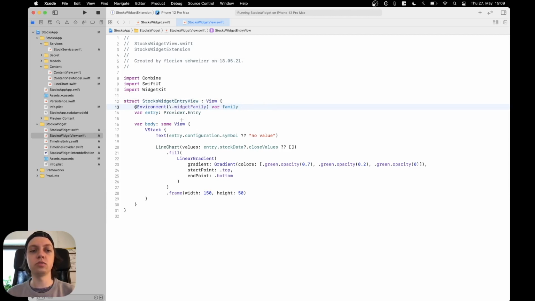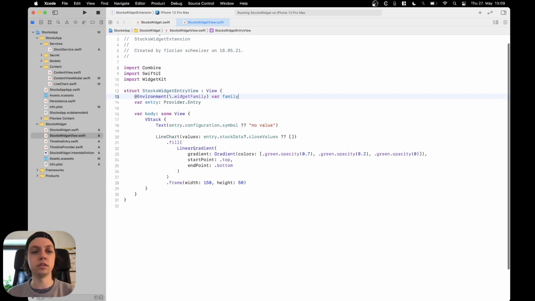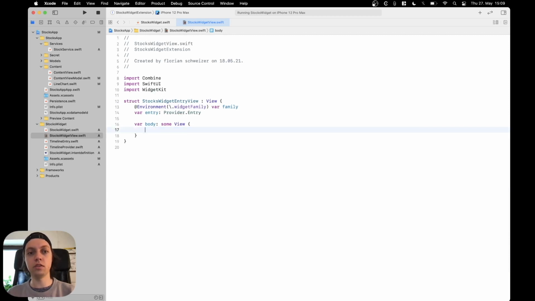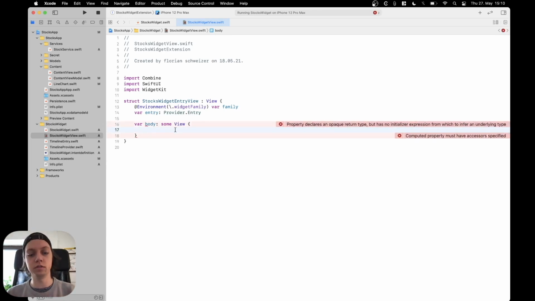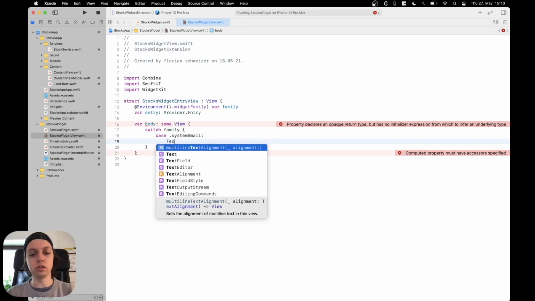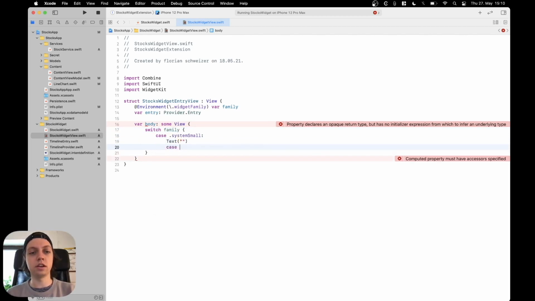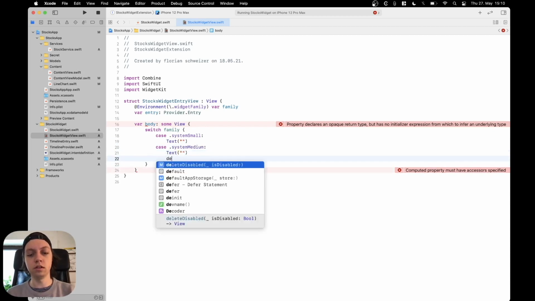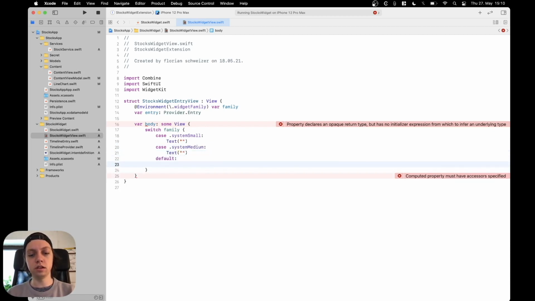And now we can change what is displayed based on the widget family. So in our body, we could now grab all of the VStack, copy it and remove it. Okay, and here we can actually just create a switch statement on the widget family. So let's just say switch over the family. One case would be system small. In here we could, for example, just show some text. Another case would be system medium. Those are the two families that we're actually supporting. Let's for now also just put some text in here. And then in the default case, let's just say not implemented.